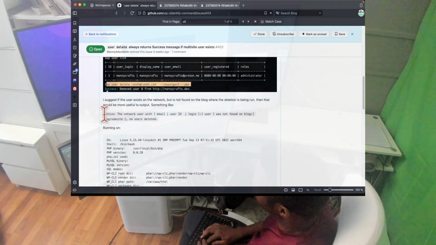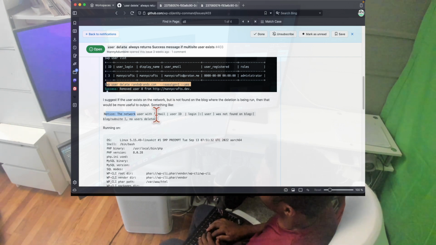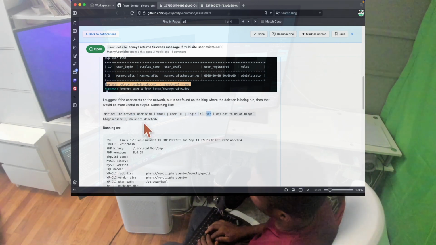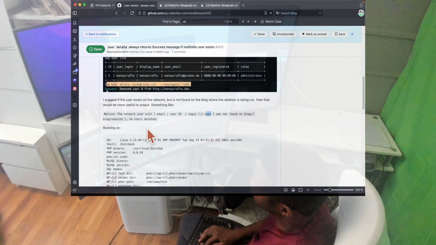I suggested that if the user being deleted doesn't exist on the WordPress multi-site network, that we output some kind of message to that effect. So like the network user with some identifier wasn't found on the blog, the default blog, which is the context within which the WordPress CLI command is running.